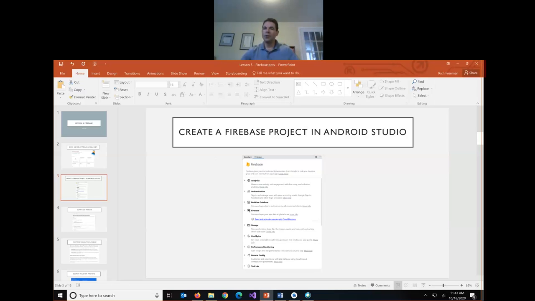So we're going to use the wizard, and as was mentioned in our breakout session, when we add Firestore, it's going to add the dependencies we need to our Android Studio project and the Google Services.json.